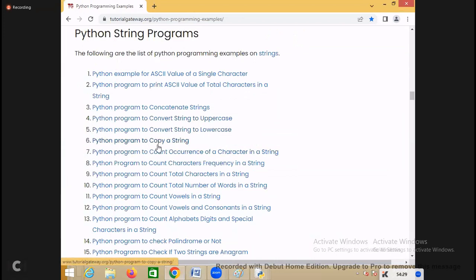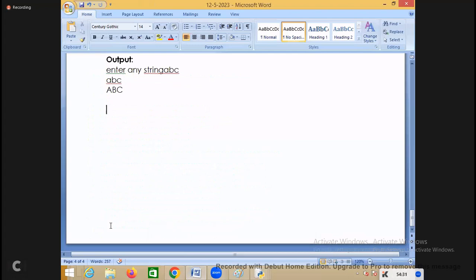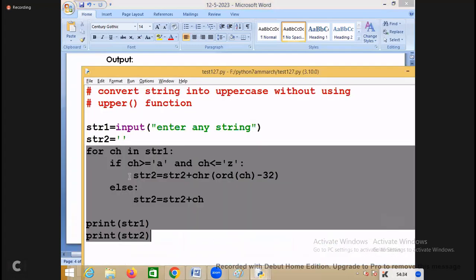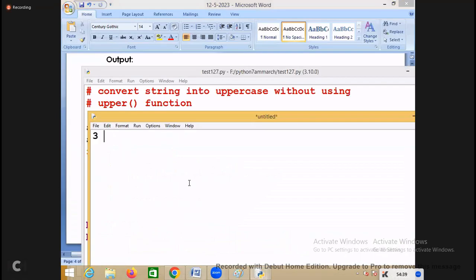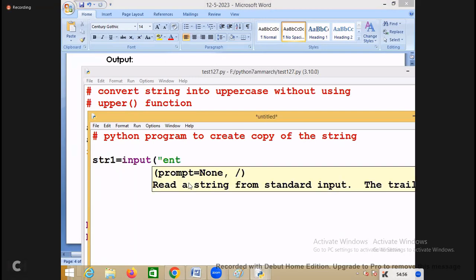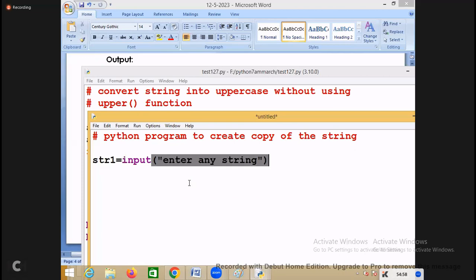And Python program to copy a string. Suppose how can you create a copy of the string? Only one statement. So Python program to create a copy of the string. How can I create a string copy? Very simple. str1 equal to input, enter any string. Then how do you create a copy? str2 equal to str1 of colon.